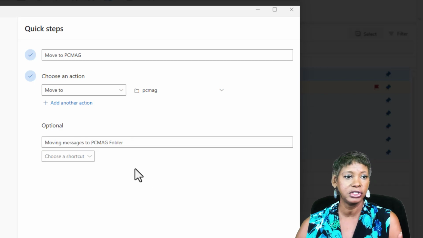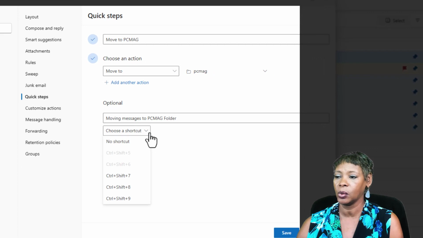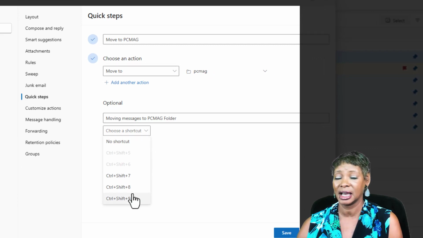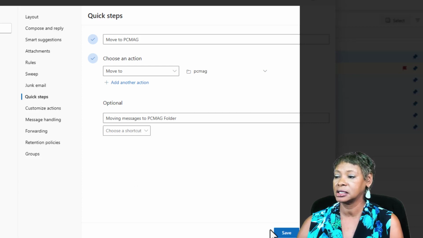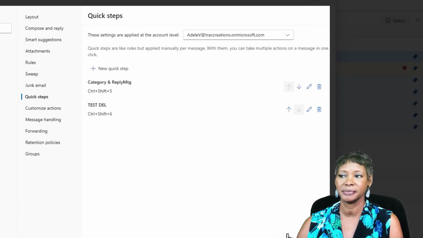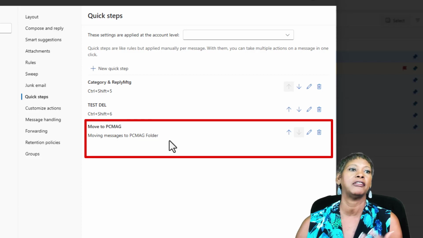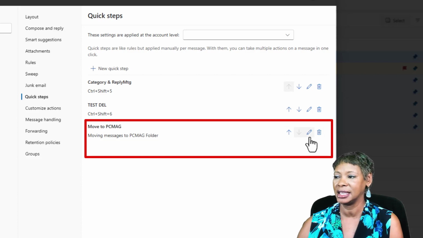Now, if you're new to quick steps, I just want you to be aware that you do have 5 shortcut keys that you can assign them to. You can create as many quick steps as you want, but you only get 5 shortcuts. So just keep that in mind. And I'm going to go ahead and save this. Notice now that I have the title and the description listed here, so it's easy access. You don't have to open it up in the editor and see what it does.